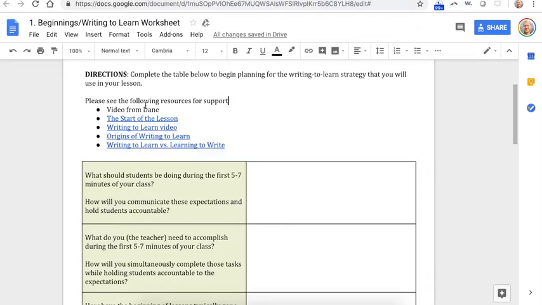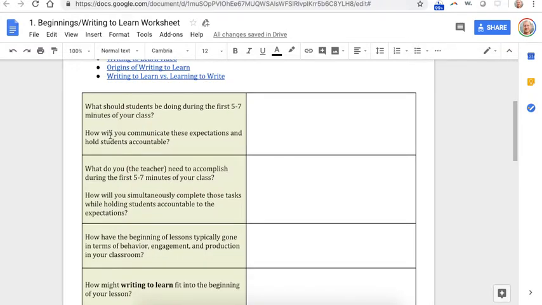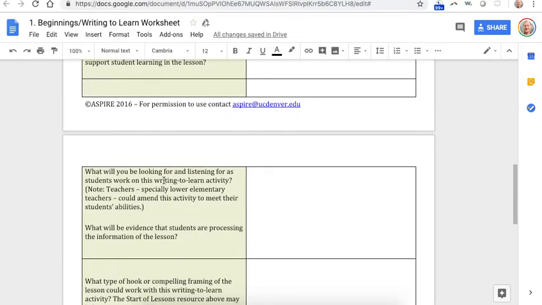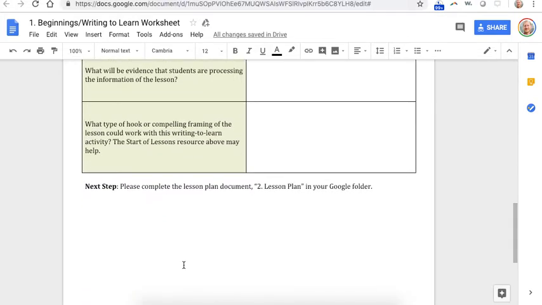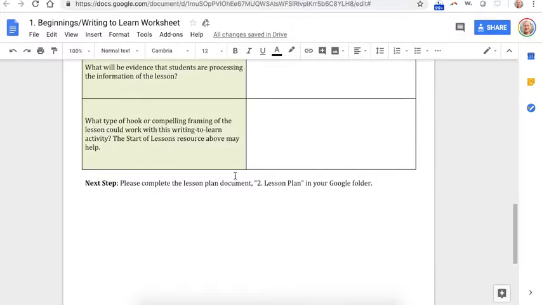Cool. So once you've cruised through all of these resources, you head down and answer some of these questions. It's about the beginning of lessons, what you need to accomplish, and then some questions about how writing to learn might fit into the lesson, hopefully at the beginning. But if not at the beginning, where could it fit into your lesson? So just answer those questions. Once you're done filling out this worksheet, the next step is to move to number 2, lesson plan, which should be in your Google folder.